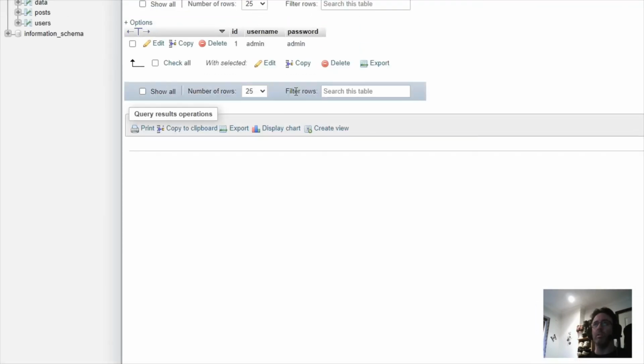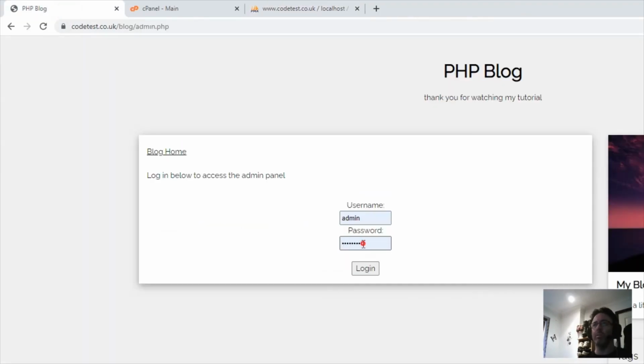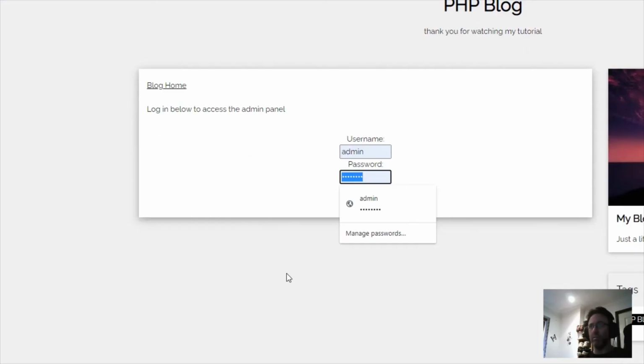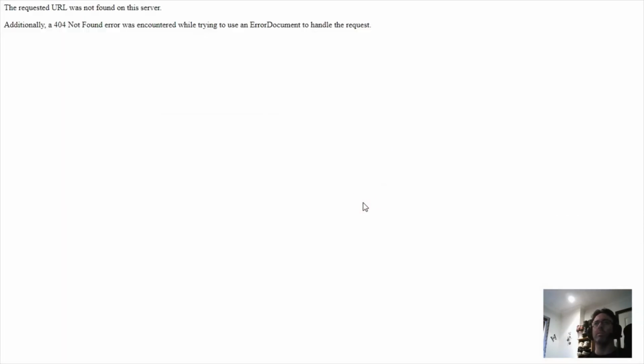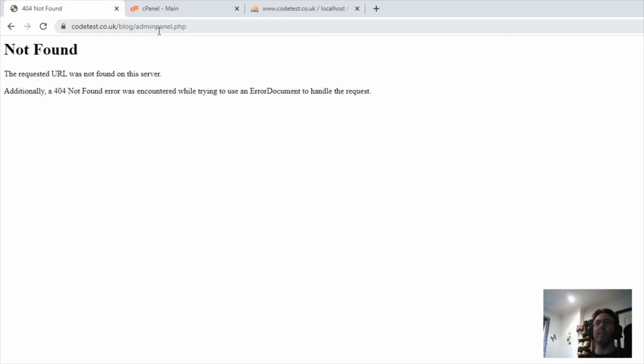So we can test it and see if it logs in. So admin, and close that and put admin. So we've got admin and admin. We're going to click this and see what happens. There you go. It takes us to the admin panel.php, but it doesn't exist.